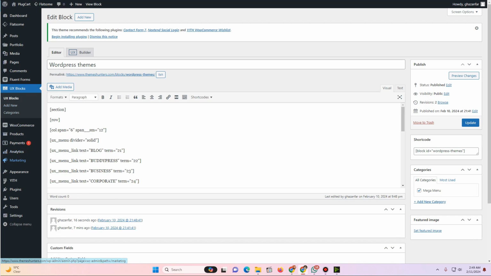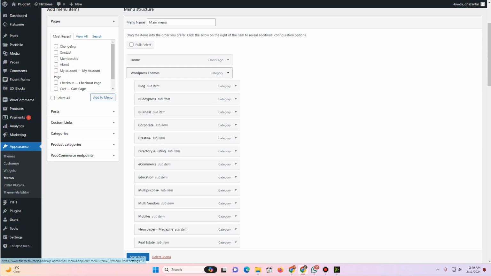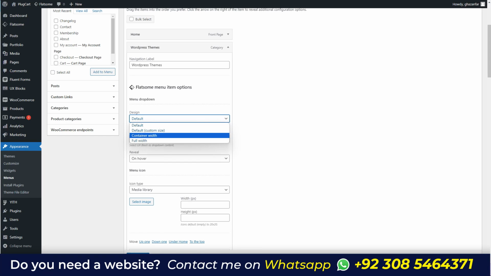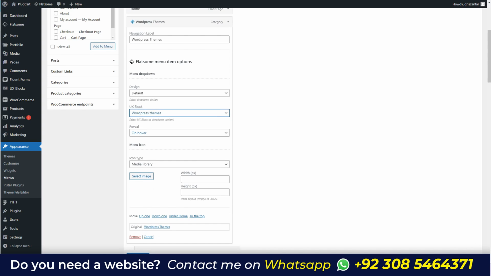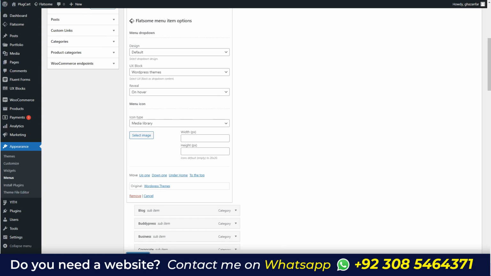And once you close this, you can go to appearance and then go to menus, and from here what you want to do is to search for the category. So here where it says menu drop down, just click here and this time choose this option that says UX blocks and choose this WordPress themes from here. And here it will say reveal on hover or on click. Be sure to choose on hover because generally people just hover over there, and then click on this save menu.